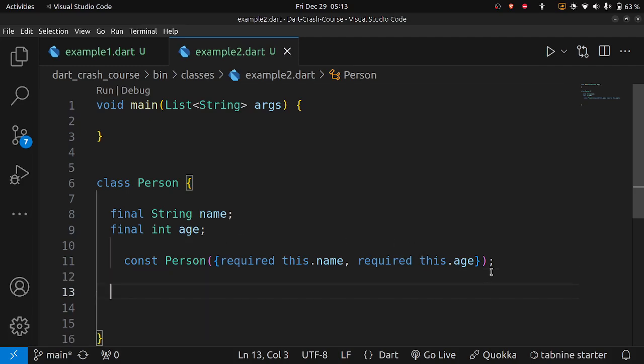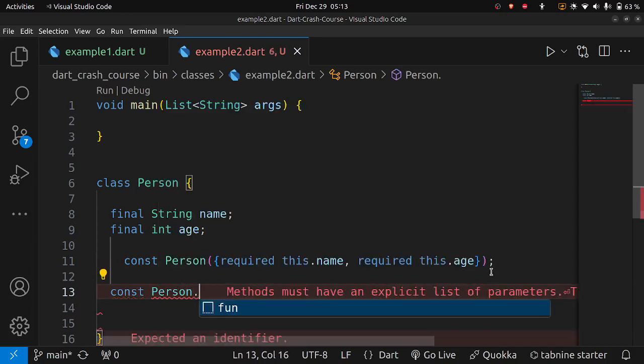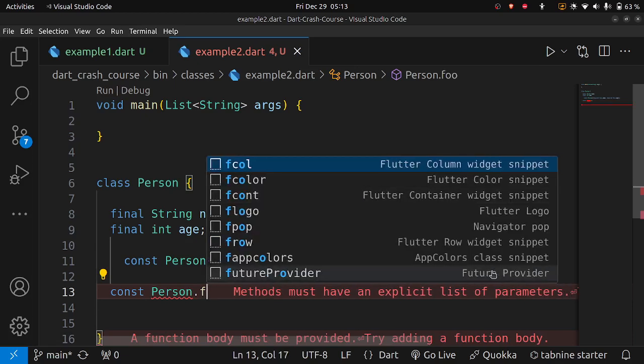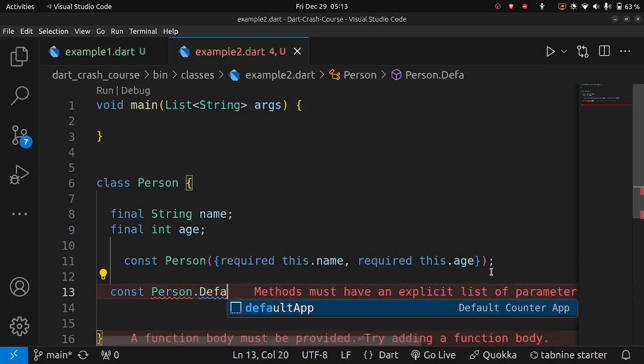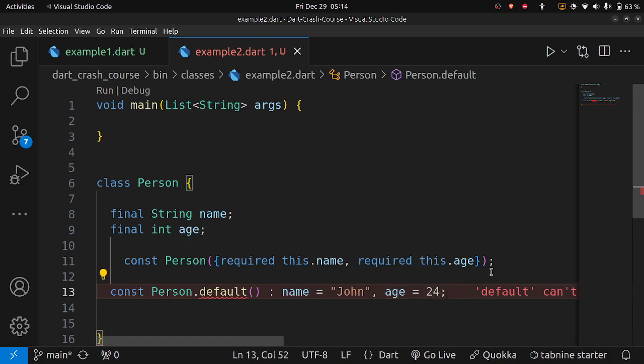I'm sure you're asking yourself. So we say const Person, the name of the class, and then we provide the name of the constructor, say for example default, or let's go with a small d. And we still use the initializer list, I think that's what it's called. So we can say here name is equal to John. Okay, and then we provide the age, which will be equal to, let's say, 24.